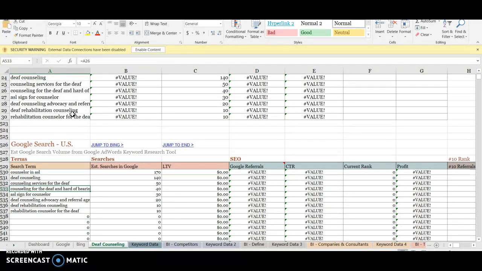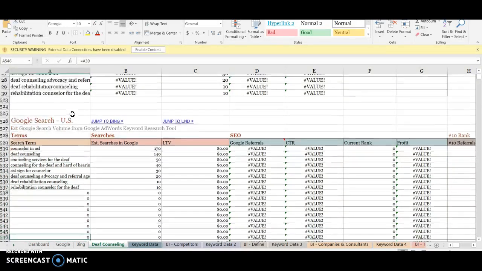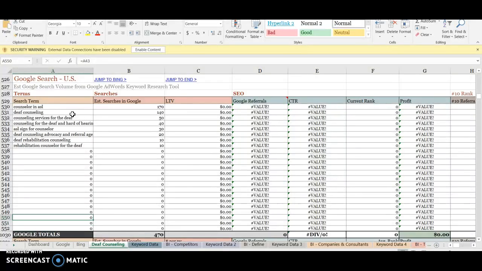Now here you can see, once I copied and pasted these keywords over here, those keywords are actually being reflected below. Now, in many cases, when you have a long list of keywords, this particular area will be filled with a lot of terms.